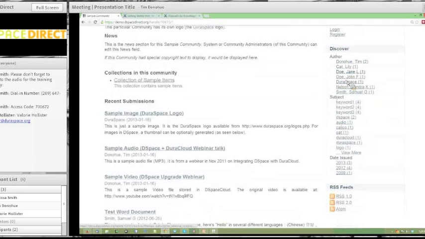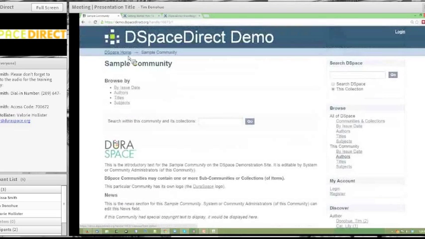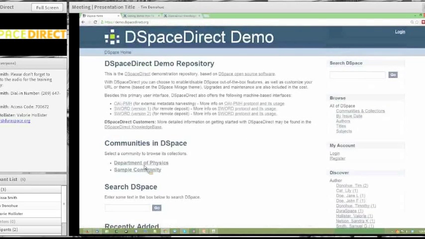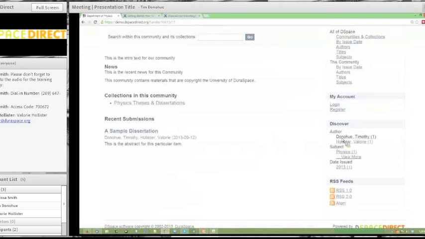And there's even more options that end up changing down within this sidebar. There's this area of discovering content where you can actually jump directly to particular authors or subjects or date issued. And if I go to a different community, that content will actually change. So I'll go over to the department community, and now I have a different set of authors within this community, a different set of subjects, and a different date issued.